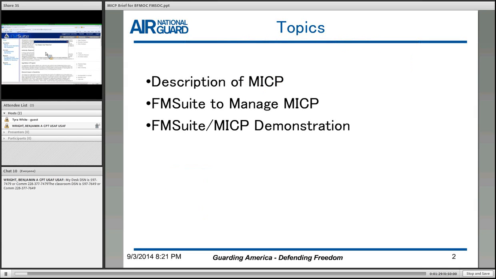Okay, so we're going to go over a brief description of the MICP. I'm not going to go into much detail. You'll do that when you cover that lesson. We'll talk about how we manage the MICP in FMSuite now versus what we've done in the past. In the past, it was all paper, and it was just very difficult to manage that way. FMSuite makes it easier. And after a little bit of discussion there, we'll go into FMSuite itself, and I'll do a demonstration to show you some of the things that we do with MICP and FMSuite.